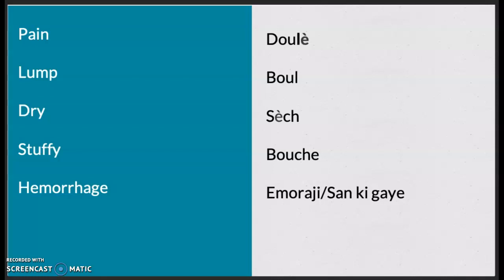Hemorrhage, hémorragie or sang qui gagne.